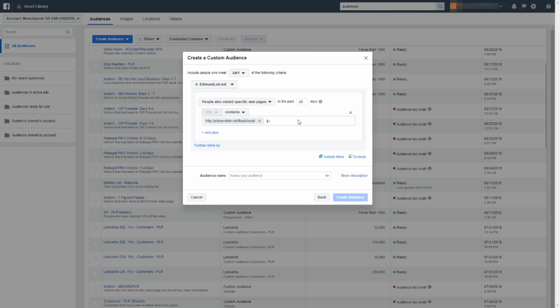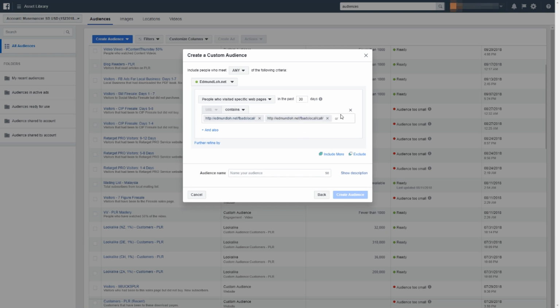So if you want to target a certain type of people who have been to a few types of web pages, that's okay as well. You can put in more than one address. So just for the fun of it, I'm going to put in these addresses here. Okay.